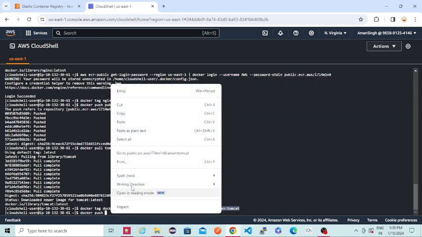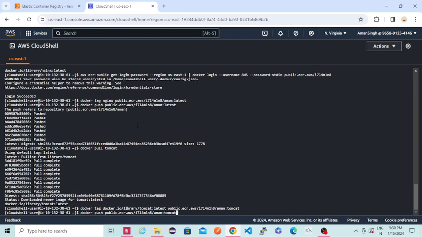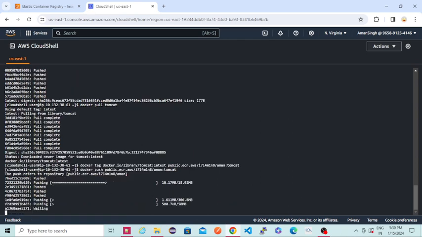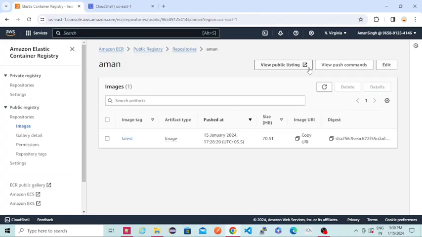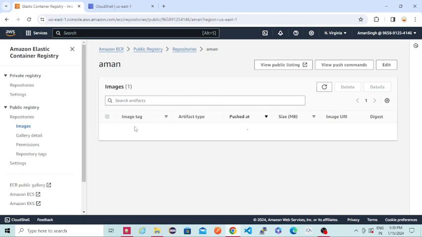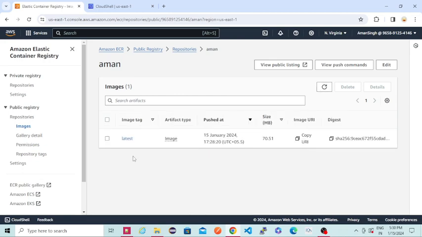copy, and I'll just paste it. Yeah, so now you can see that the Tomcat image is also tagged with the Tomcat tag, and I am pushing it to that same repository. The name is Aman. So let's wait for some time. Once that push is completed, we'll be able to see that image tag as Tomcat.